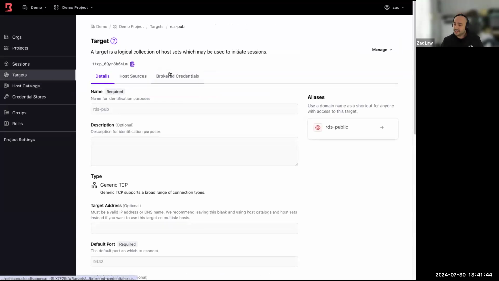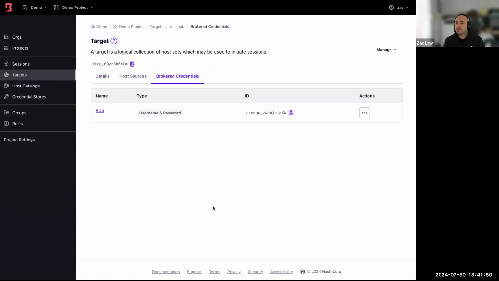But one thing that it's missing is credentials. How do I provide the credentials? So Boundary will allow us to store the credentials. And I'm going to use a static set of credentials in this first instance to connect. And then later on, we're going to look at using some dynamic credentials to see how we could avoid using static credentials.